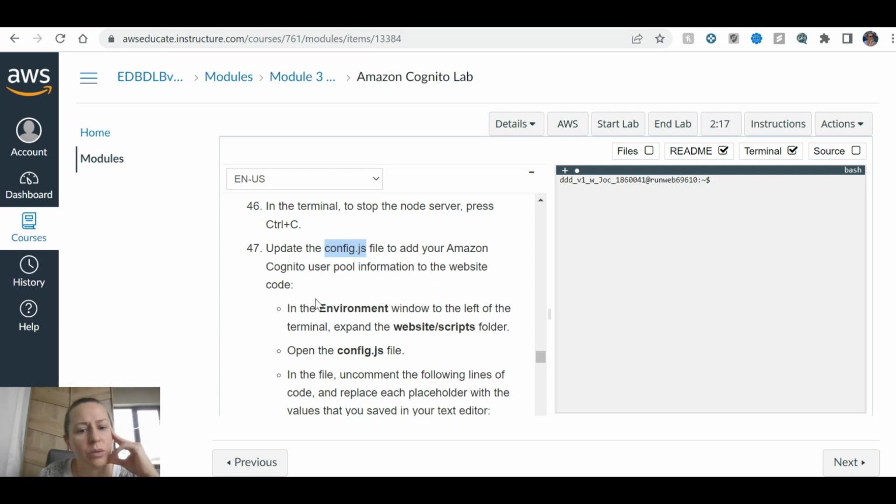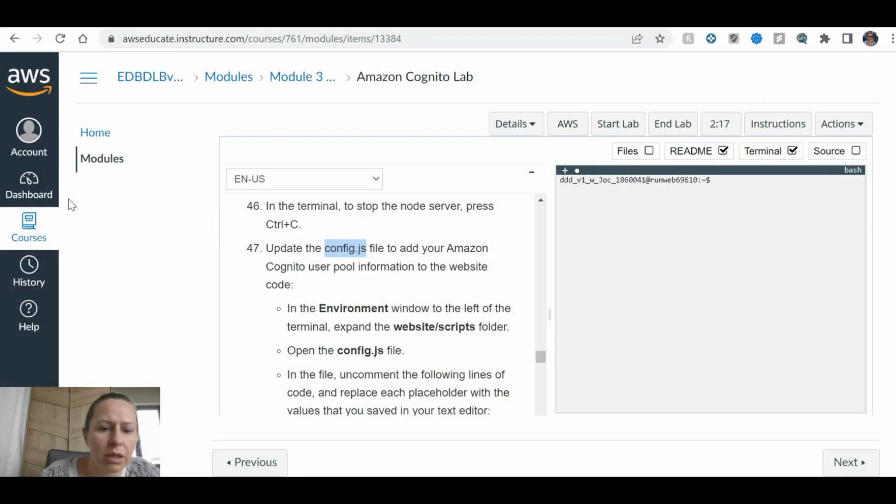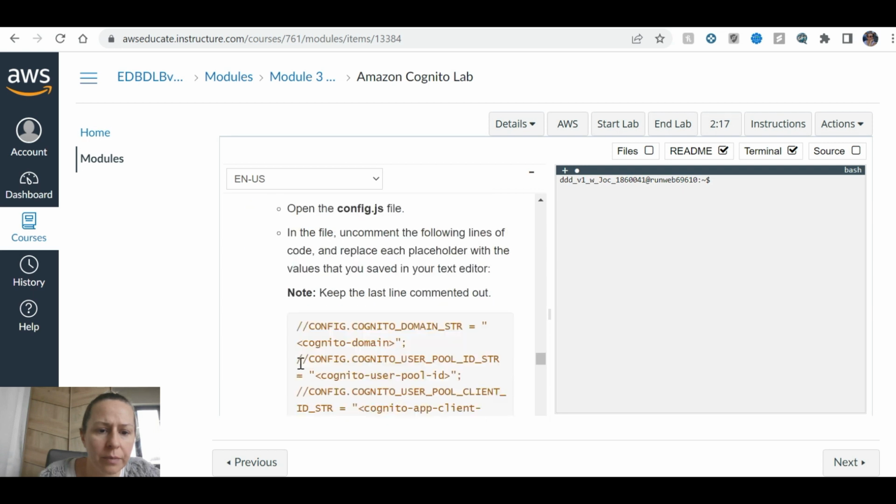In the environment window, to the left of the terminal, expand the website scripts folder. Website scripts, is it here? Okay, config, it's here, already open. In the file, uncomment the following lines of the code and replace each value with the values you saved in the text editor. Keep the last line commented out.